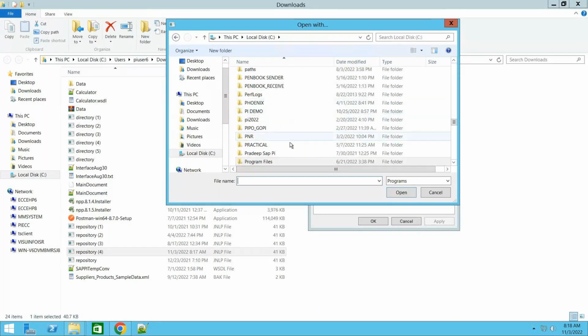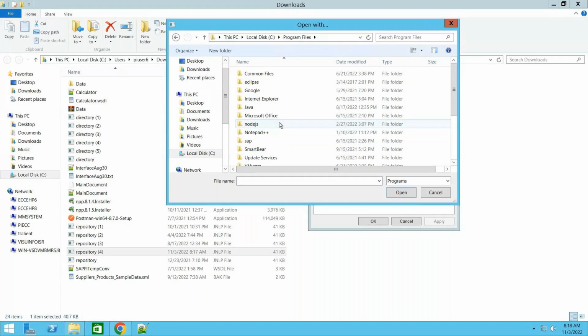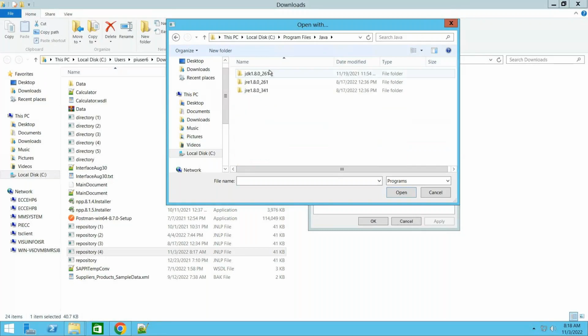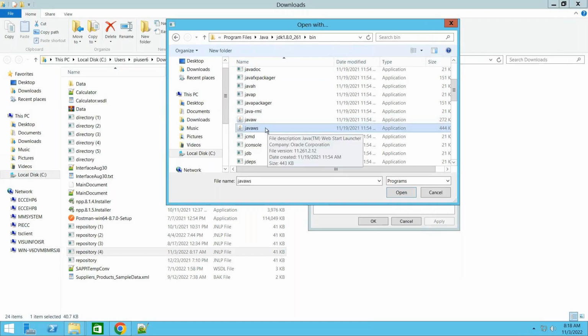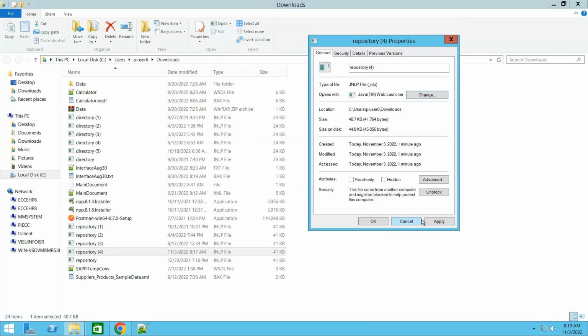For now, I have this in program files. I'll go to Java. I'll select the corresponding JDK version, and then I'll go to bin and I'll select javaws. Okay, this is nothing but Java Web Start. This is the Web Start launcher which is needed for you to launch these applications, which was not available for us in the other remote desktop as Java is not installed. So this Web Start will be used to launch this application.